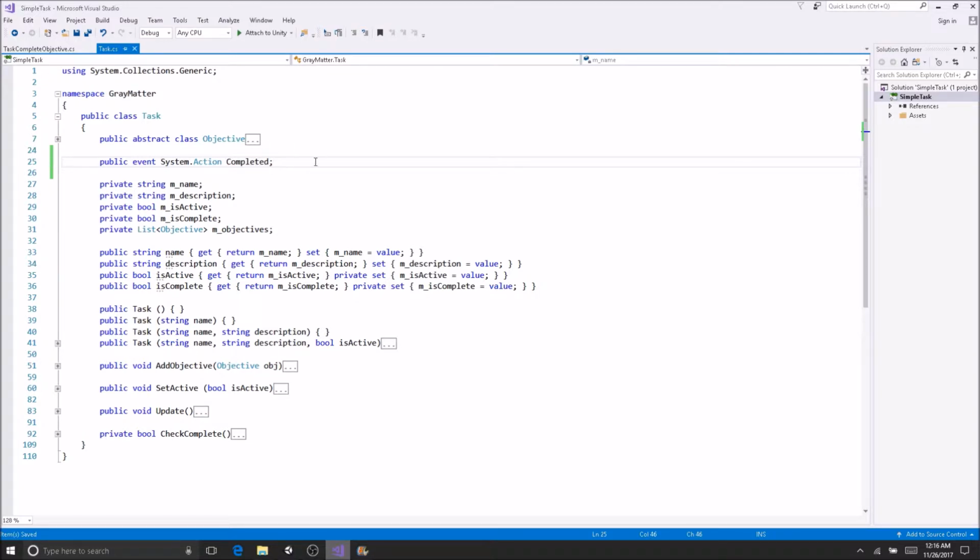The Completed event will be fired once, in the update method, where we determine that the task is complete. It will fire this event if something is listening to it, and that's what the add and remove listeners do. It adds a method that listens for the Completed event to be fired. The method that listens to it needs the same signature as System.Action, which means a void return type and no parameters. We could create our own delegate for task event handling, but there's no point since we only have one event being fired from the task, and we already have this generic delegate provided by the System namespace.